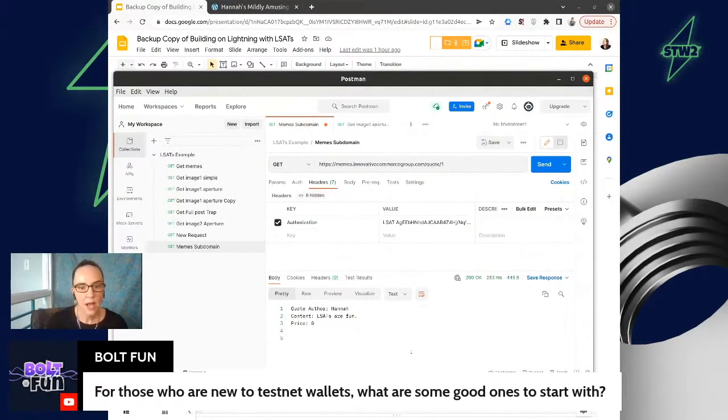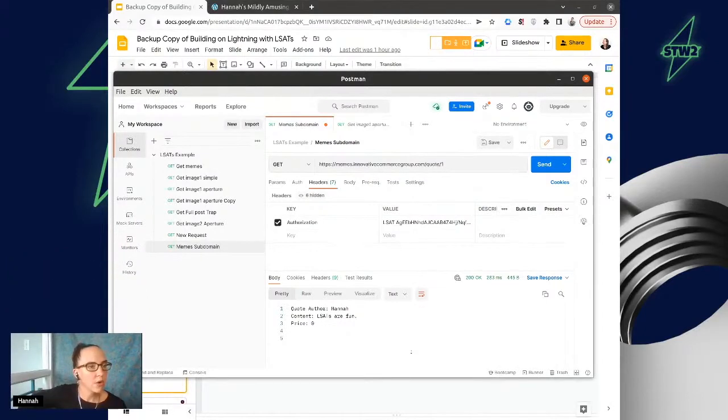LSATs are fun. For testnet wallets, I generally just use my own testnet node. I have a testnet node, and so I'll just pay it on there because I'm playing with nodes all day anyhow. So for me, it's just easier to log in there and pay it. There are a number of Lightning wallets that will let you make a payment on testnet. I'm not quite sure which ones will show you the pre-image though. So if you have a testnet node, it's best to just use that, I would say, for this demo.